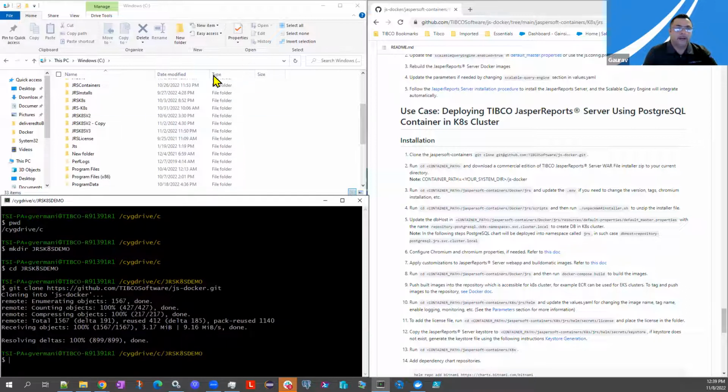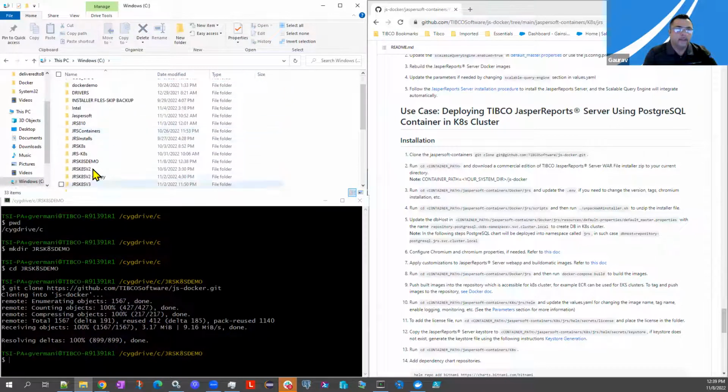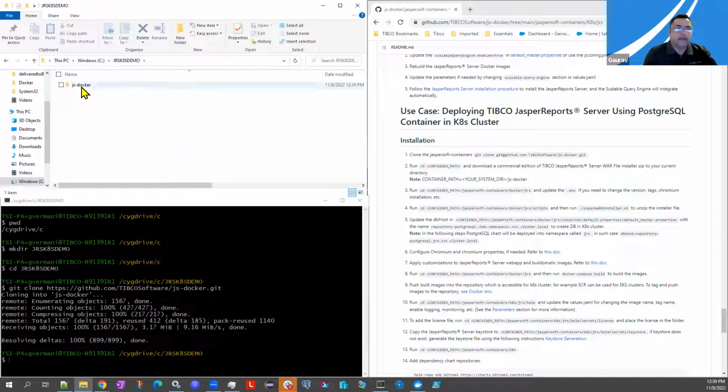Okay, so I have this file system open here, so I can show you guys in parallel what's going on. So this is the directory we created, and this is our Git that we replicated and brought into this directory.